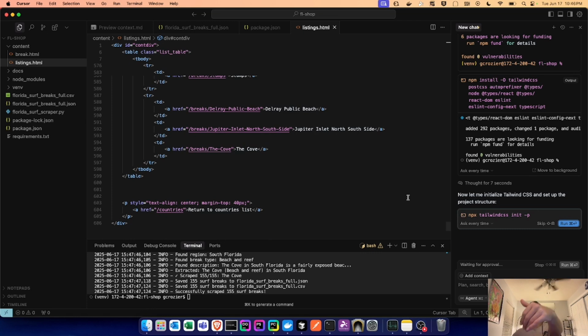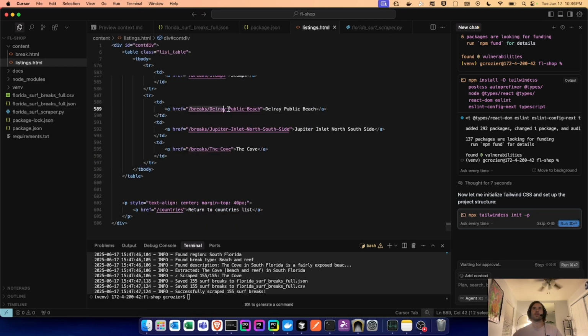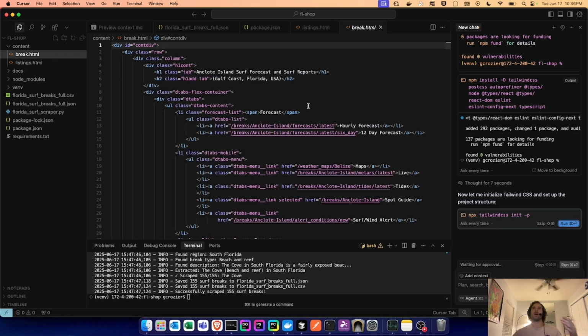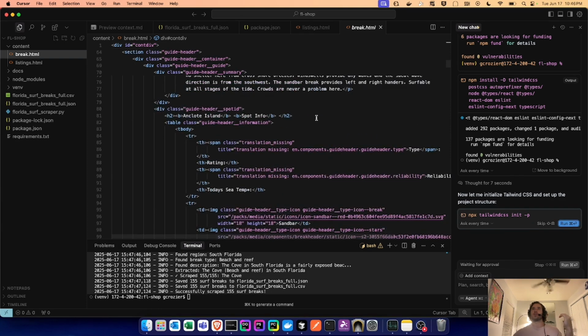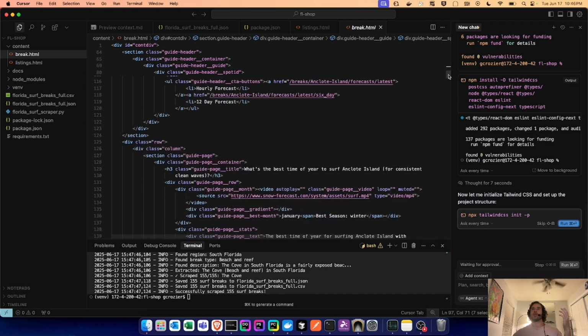In this way, Cursor is able to know that when I navigate to this base URL and then append those href URLs that we have right here, this would append to surfforecast.com. It knows the structure of the page, so it knows what to look for. That way we're able to get all of those listings, and then we're going to step into each of them, and this is the content of that. This is just an example, Anclote Island, and you can see all the stuff like Rayleigh breaks. It's a sandbar break, all the information that we need.